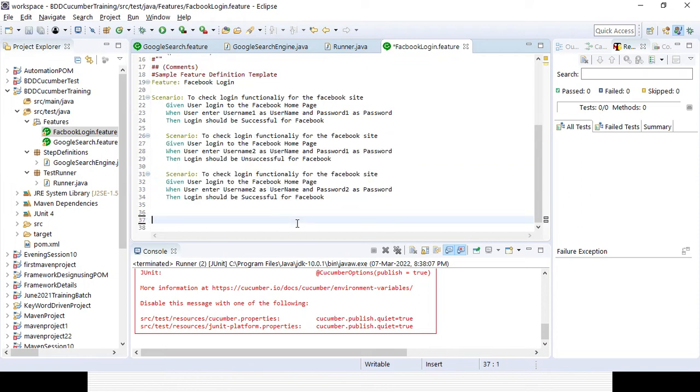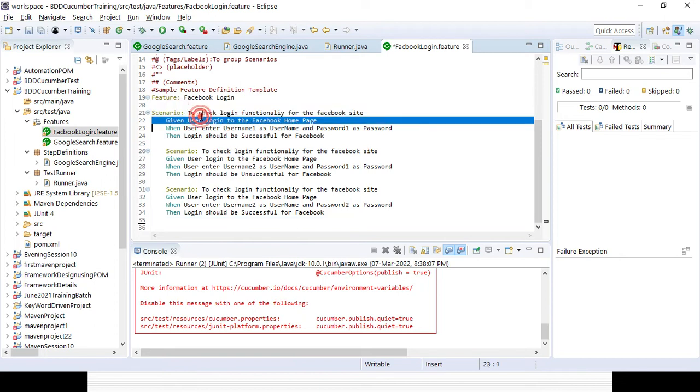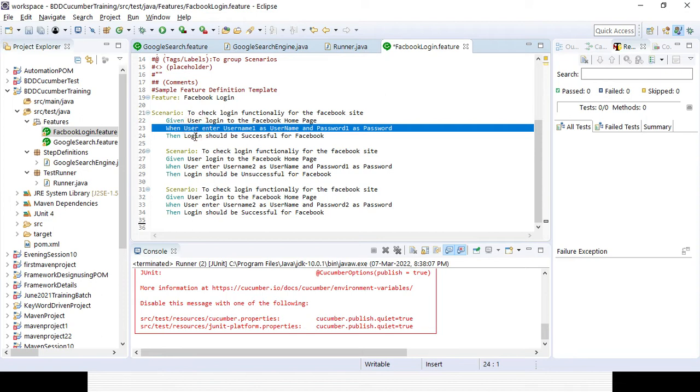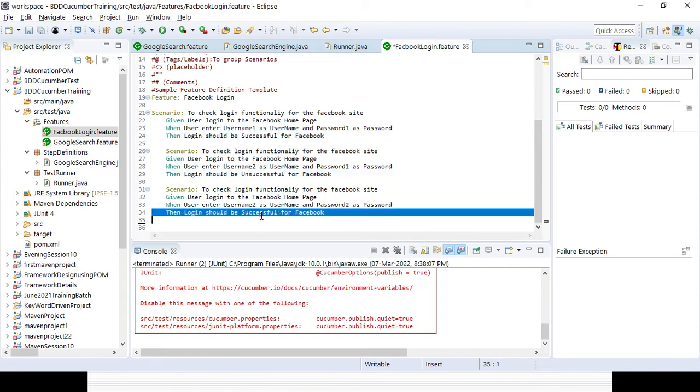Okay, I will simply write 3 scenarios here, where you can see there are so many lines, right? The given part is common, the when part and then part are also common for the other scenarios, but we are just changing the username and password value every time, and we are changing the status, whether we are able to successfully log into the Facebook page or not. So that's why we are doing it, right?